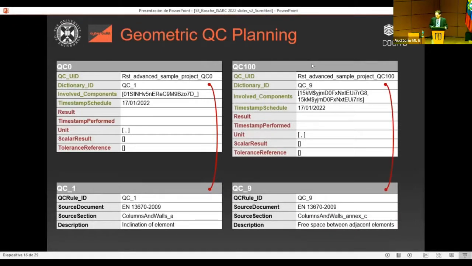We have another instance here where we know the components, we know the rule, but obviously at this stage, we don't know the result of the quality control. So the lines in red, we don't have yet. We don't know when the quality control was actually conducted. We don't know the results. We don't know the outcome, I should say, pass or fail, and the dimensions related to the tolerances.